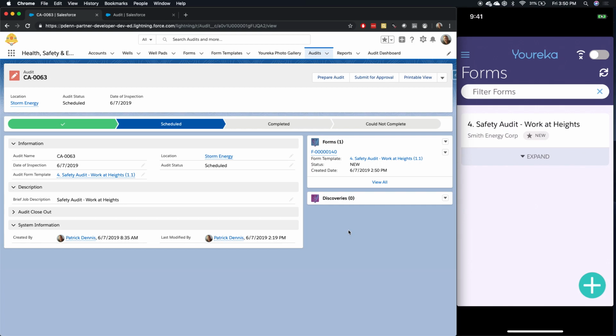We talk about form templates in a different video, so I'm not going to take a bunch of time to talk about those. But the idea is I've already prepared a specific template of questions that I want to be able to answer, and those will be presented to me as a mobile user. In this case, the audit that we're going to be doing is a work at heights audit. So we're going to be going out into the field and answering a bunch of questions about people who are on ladders and using mechanical lifts, et cetera, to make sure we're safely handling all of those processes.